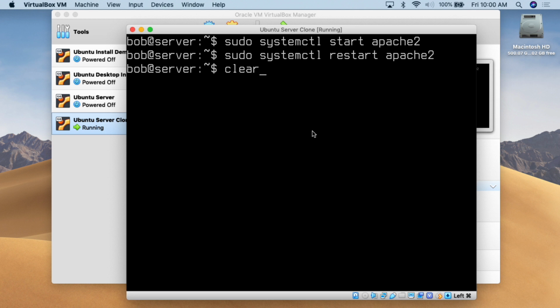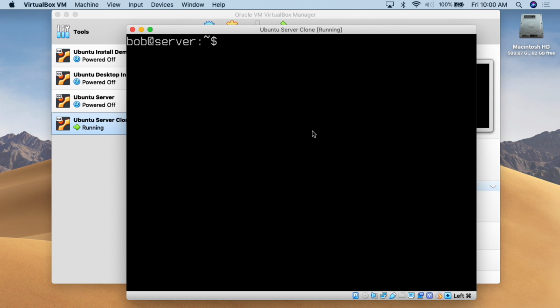So let me clear the screen. And now the service command, it basically does everything I just showed you in a different way. So what we can do is sudo, superuser do. Then we're going to use the service command.